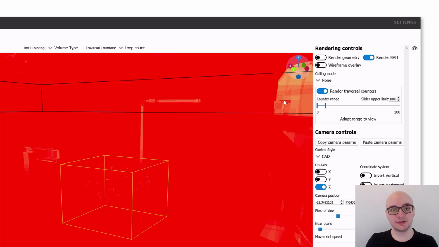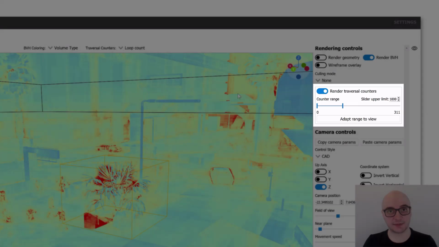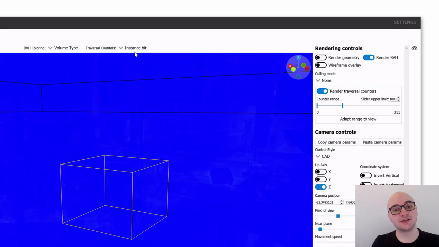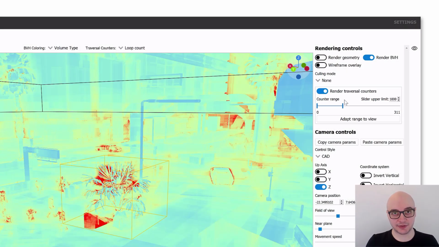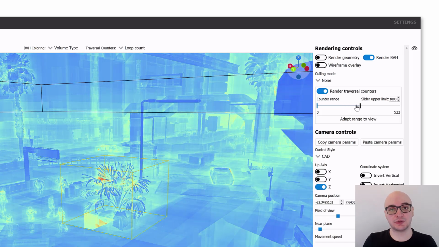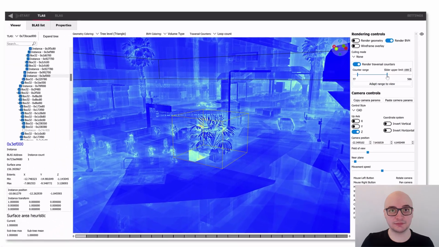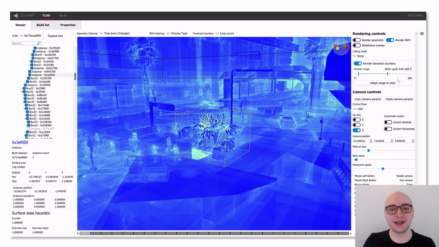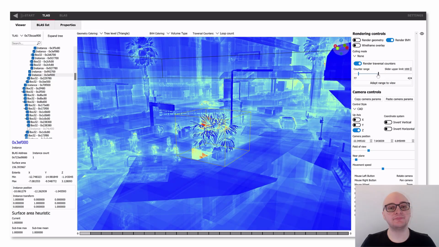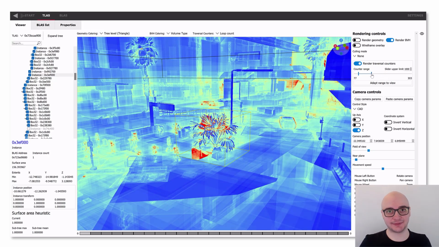The traversal counter visualization depends on the range provided by the user. Also, the range of each counter may vary with the layout of the scene and the observer's perspective. As you change the counters while moving throughout your scene, you will need to adjust or reset the slider located under the render traversal counters toggle. Like the rest of RRA, blue means a lower count, and red means a higher count. Let's start with the loop count.